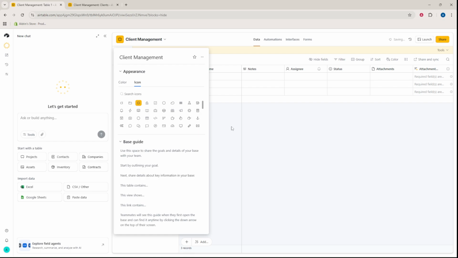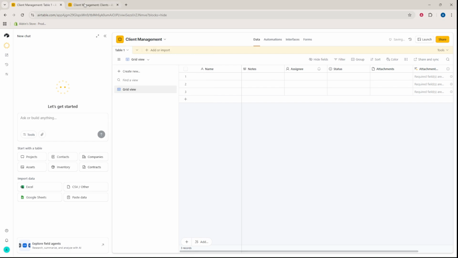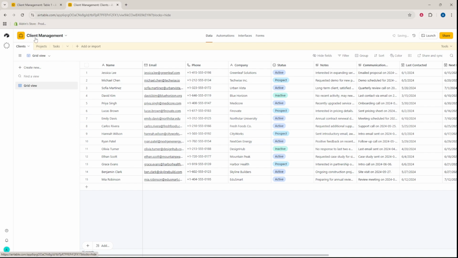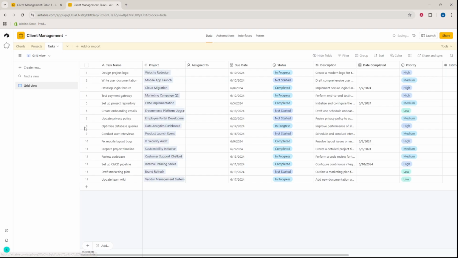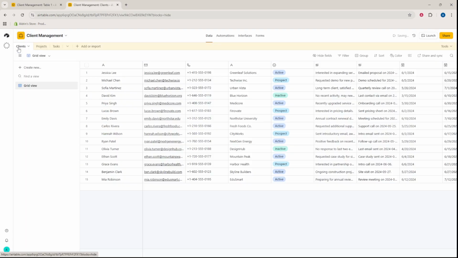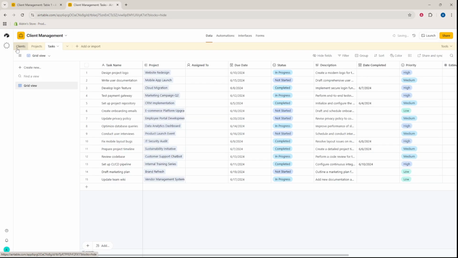Next, set up your core tables inside the base. Think of a base as a workspace that can hold multiple tables. For client work, create 3 tables: clients to store client details, projects to track the work you're doing for each client, and tasks to manage the day-to-day actions inside each project. Separating these keeps your data clean and makes reporting much easier.